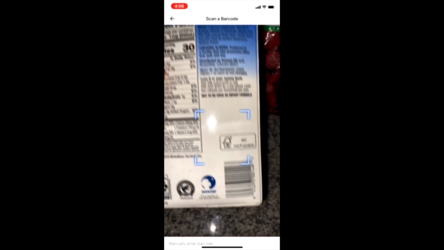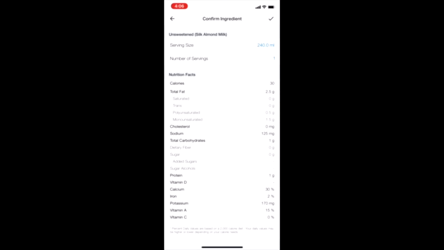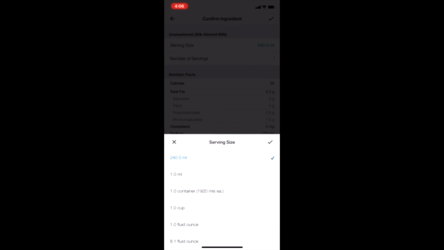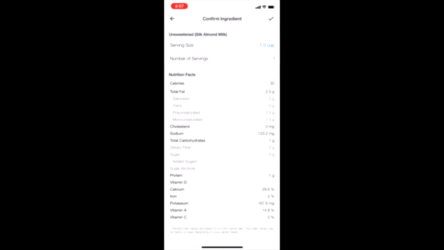You will click Add Ingredient and use the search bar or barcode scanner. I will be using the barcode scanner for most of my ingredients. As you can see, I am first scanning the almond milk. I can then change the serving size to 1 cup and click the check mark in the top right corner.